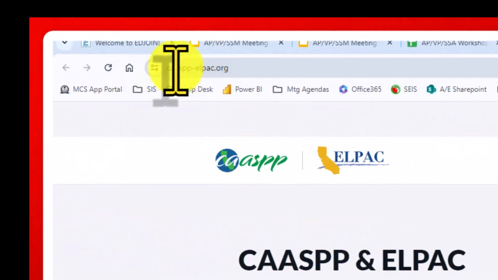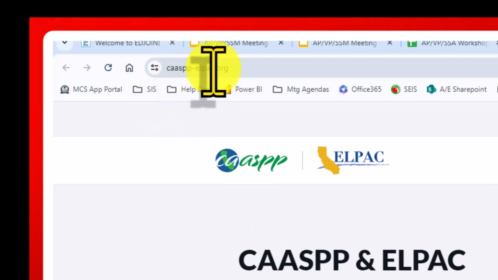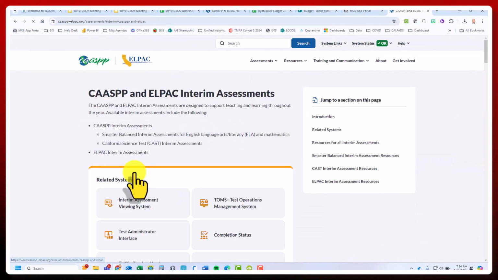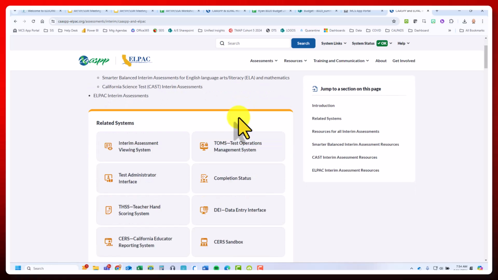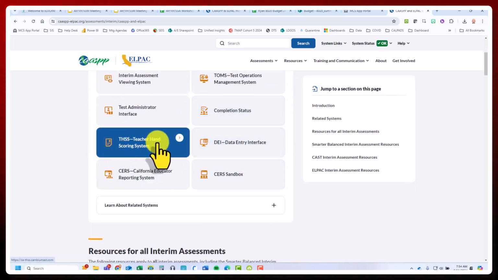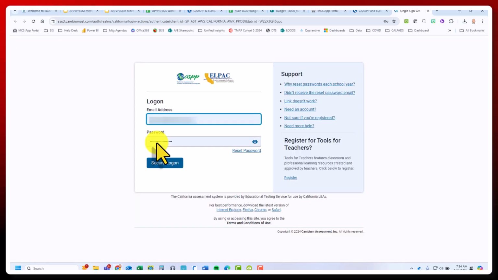Now this is casp-lpac.org. If I come down here and click on interim assessments, and then from here, teacher hand scoring system. And voila, all I have to do is log in with the permissions or username and password that I had provided.